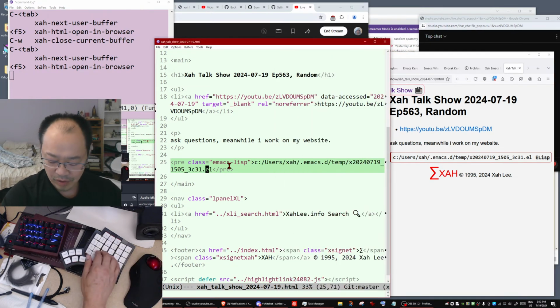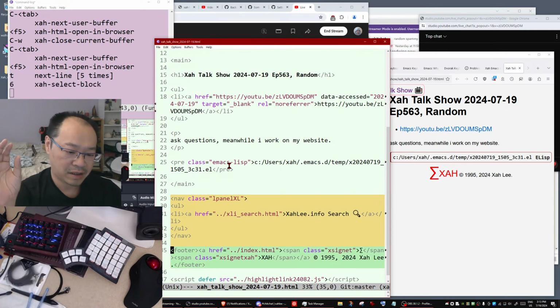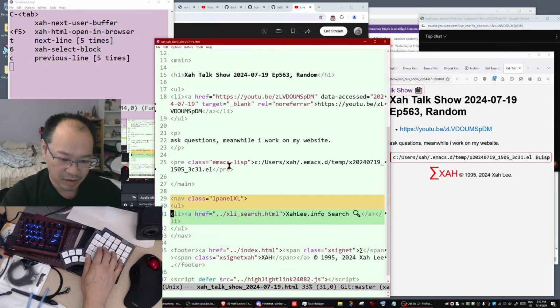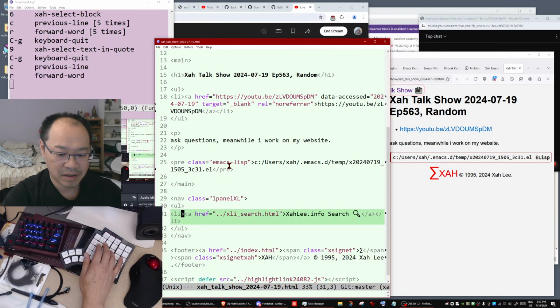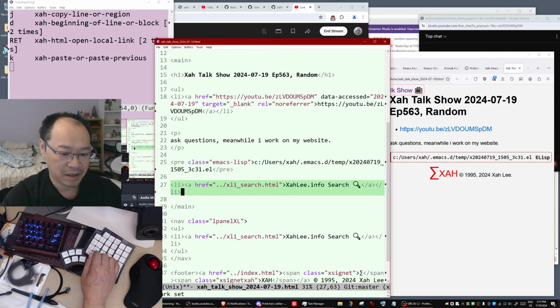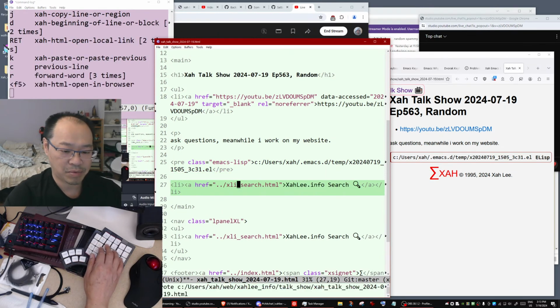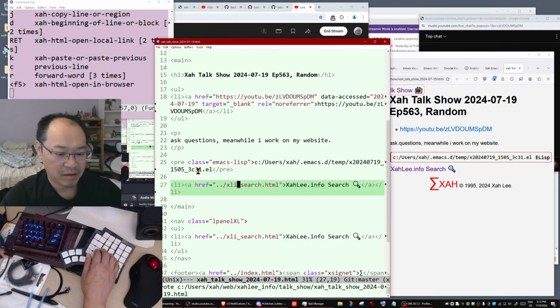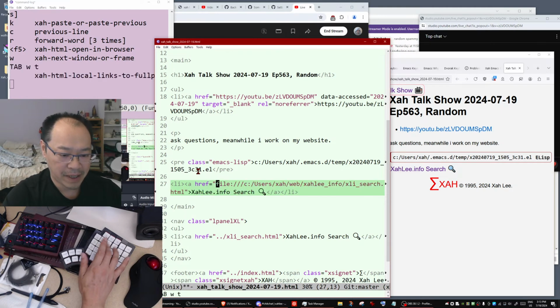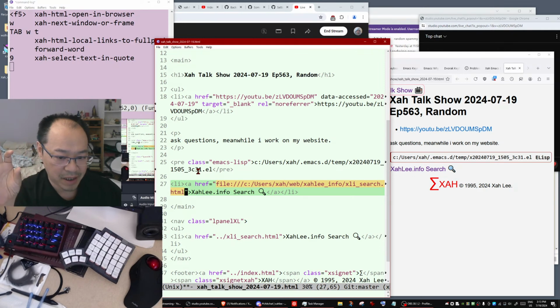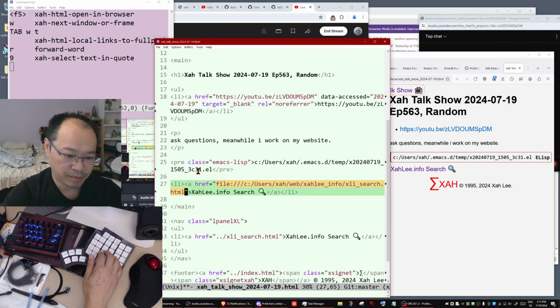Yeah, today's talk show. So now I already have a command that will turn all links in a text block so that all the local links, the relative file links, will become full path. Okay, so let me show you. For example, let's copy that and paste it here. You see, this is a text block containing a link. Now I press this key, bam, bam, bam. You see, the file path now becomes the full path, the absolute path.